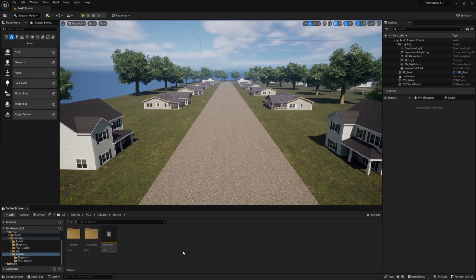So this is the end of the first part of this tutorial. In the second part, we'll create some details like the fences and bushes and some more trees.